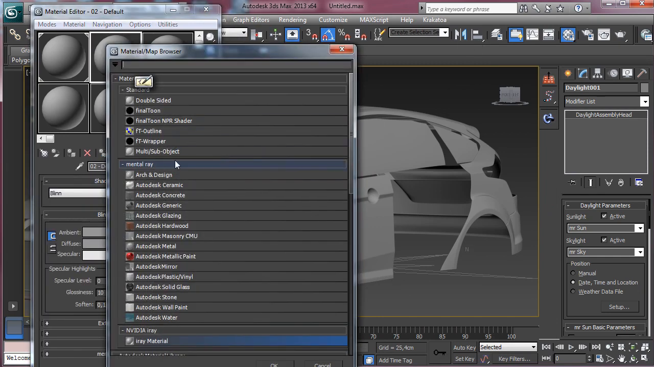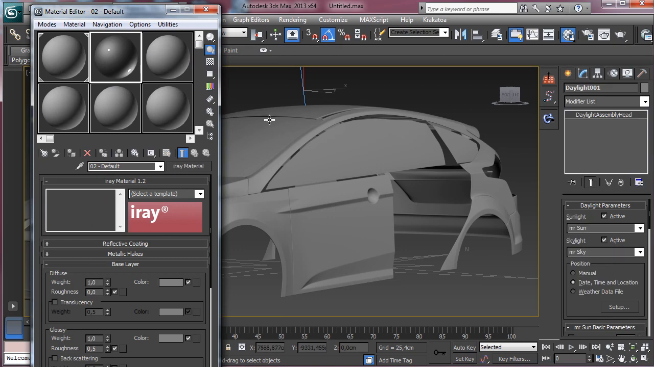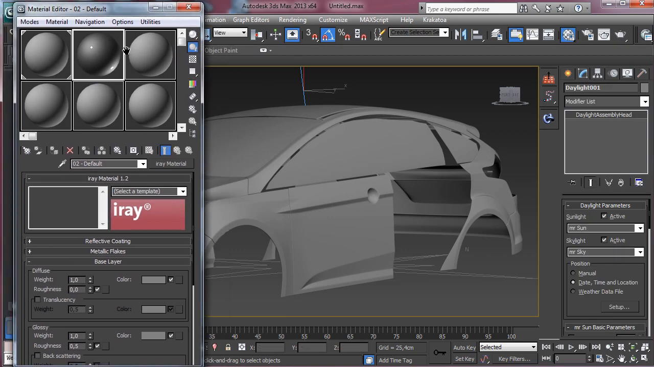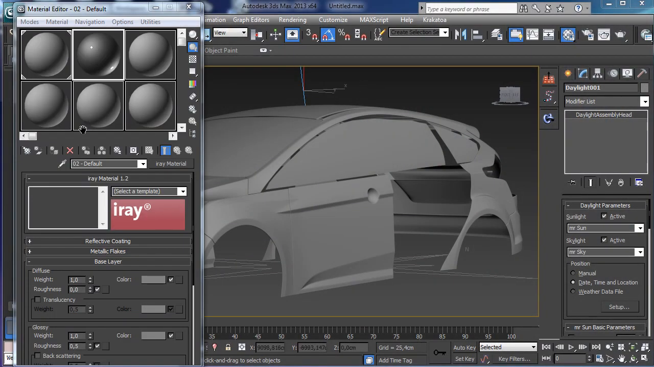because in the past we had the Arch and Design shader for Mental Ray, and now we have the iRay material. That's not the same stuff, so we are talking not about the same shader as the Arch and Design, but about a really complex and powerful shader. So that's just for iRay. It is not compatible with Mental Ray, and it has a lot of powerful features.